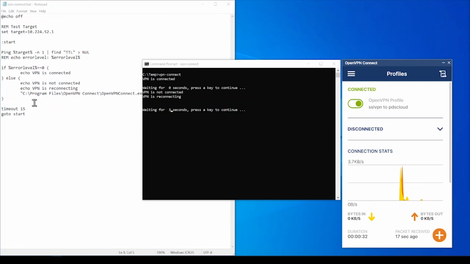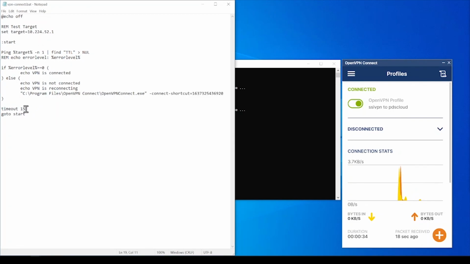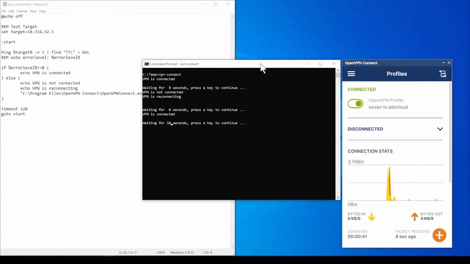So obviously 15 seconds is a bit short. It's just for testing. You can make this probably 2 minutes or so, or whatever is okay for you, and run it like that in the background. And that's it. That's a nice interactive script that you can use to keep your VPN connected.